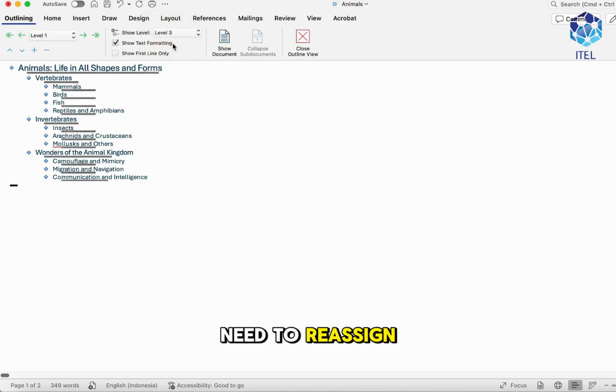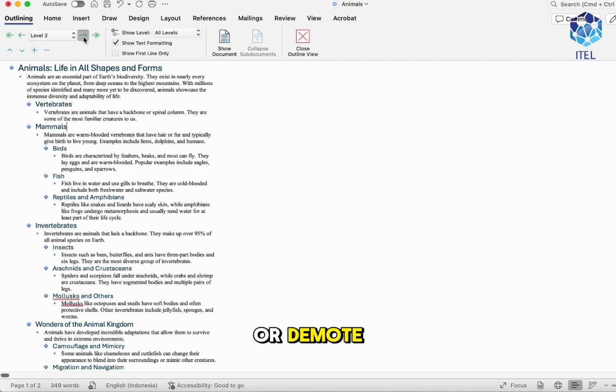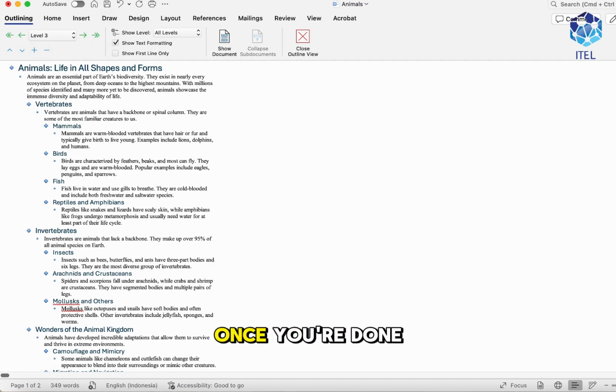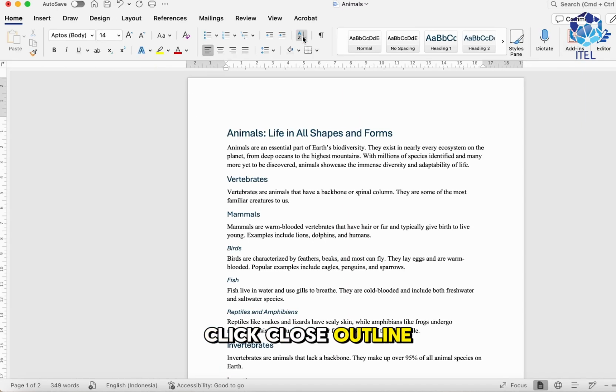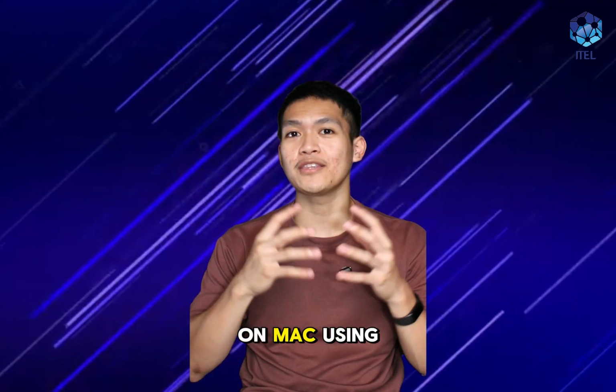If you ever need to reassign a heading's level, select it and use the green arrow. Promote, the left arrow, moves it up one level, or demote, right arrow, to move it down one level. Once you're done organizing, click Close Outline View to return to the regular layout. And that's it. That's how you simulate collapsible headings in Microsoft Word on Mac using Outline View.